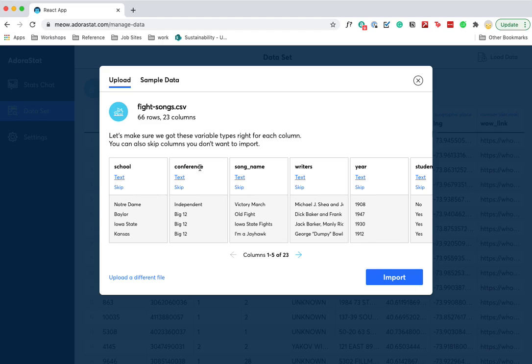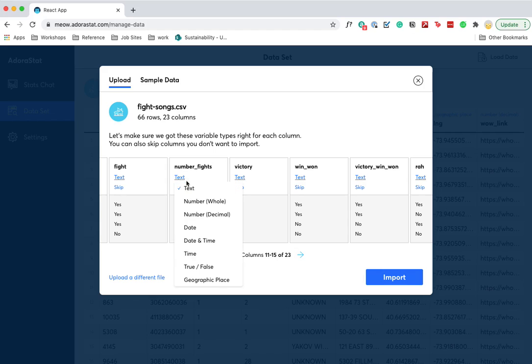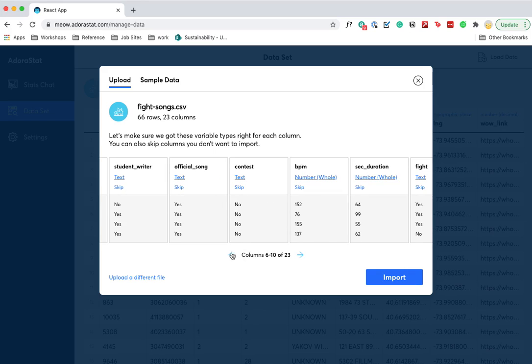We see that we've got a preview here, and it shows that it's 66 rows and 23 columns, and we've got the different column types, and we can just double check what these different data types are before we import it. So looks like this is good, the school, the conference, song name, writer. Okay, now we see that the BPM is set as text, but we want this to be a whole number. And then we also want to change this one to a number, and also this trope count as well. So now we have the text data types and number data types properly set before we even import it.